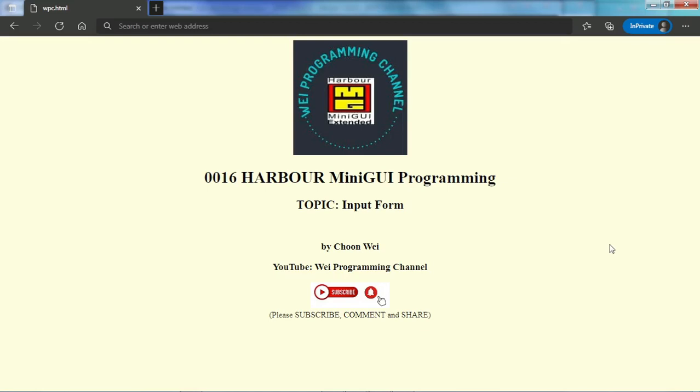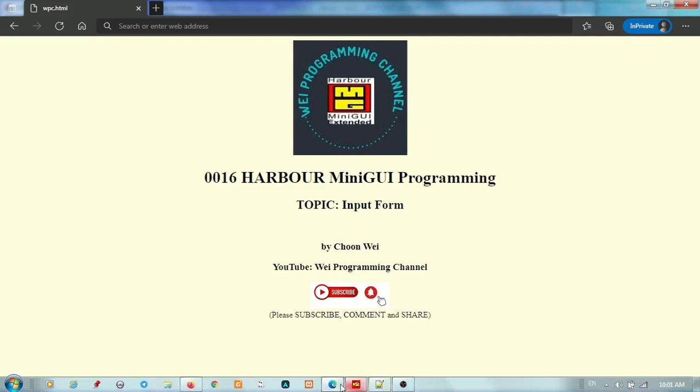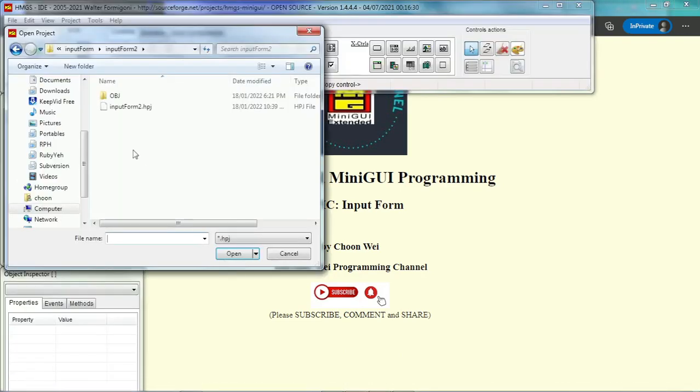Today we are going to see how we can produce an input form in order to key in our data into an existing database table. First, we have to start the IDE, and then we have to create a project. Let's say we create a project called input form 2.